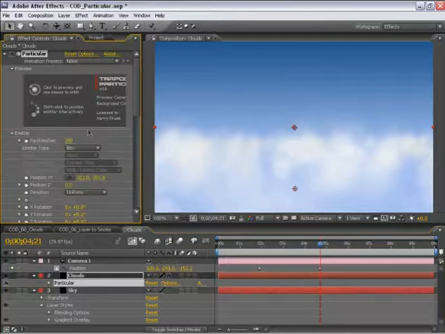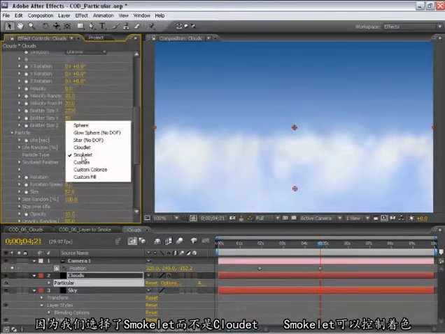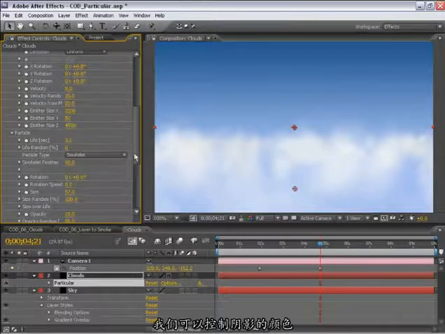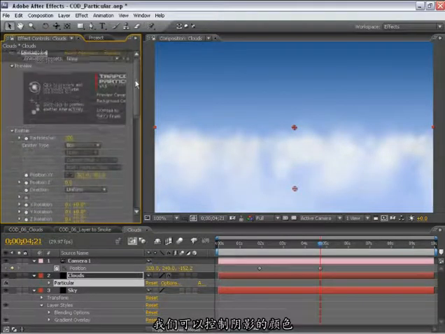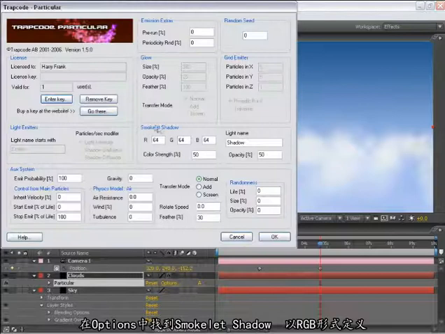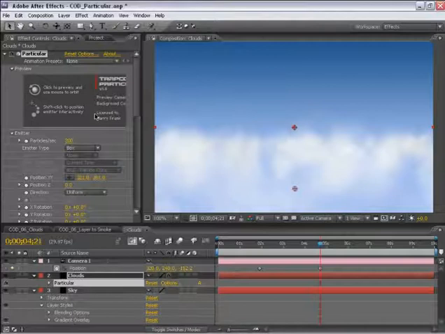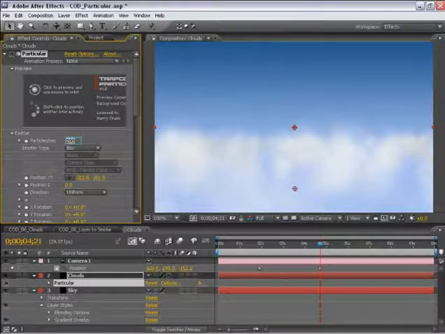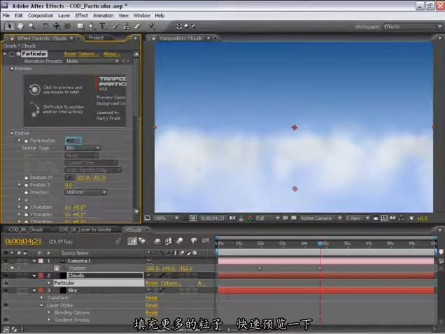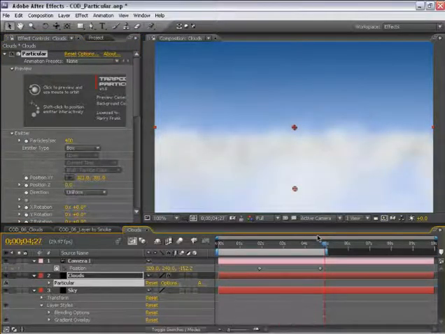Now, because we've selected Smokelit rather than Cloudlit, Smokelit has a little bit of internal shadowing in it. So we do have some control over the shadow color. And we can go into the options here and define that Smokelit shadow color in RGB color here. I'm going to turn this down so it's a little bit darker and turn that strength up. I'm going to fill this out a little bit more by turning the particle count up and then do a quick render of our camera move here.